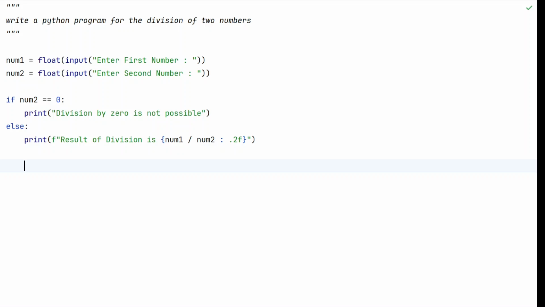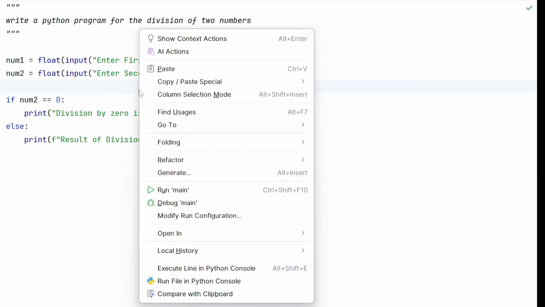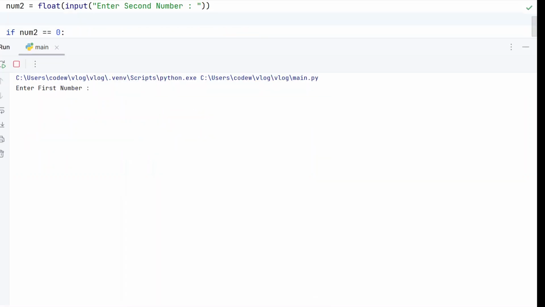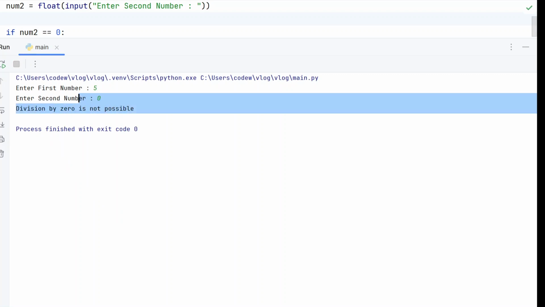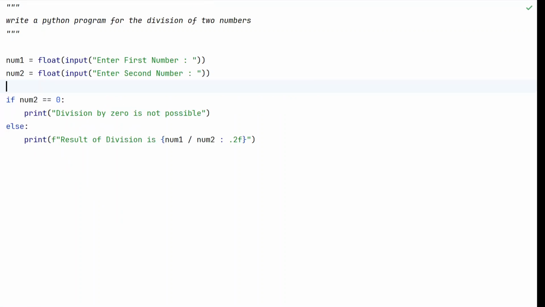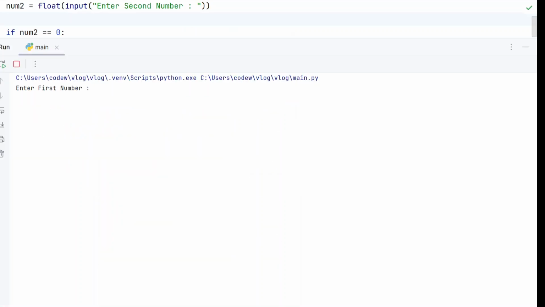Let's try to run this and see how it works. First for the negative scenario, let's give 5 and the second number as 0. You can see the error message has been handled. Let me run this again and let's give something like 5 and 2. You can see the result of division is 2.5.